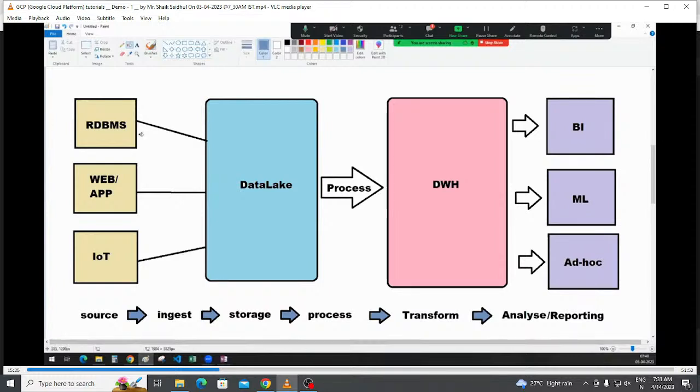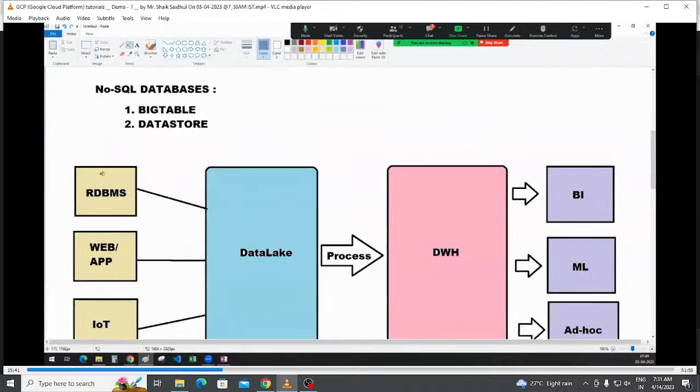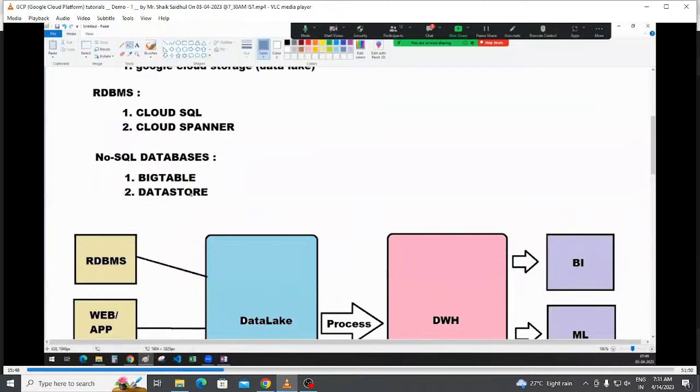But here, what are the RDBMS? Okay, sir, this is a data engineering life cycle, but you tell me what are the RDBMS technologies that we are going to learn in our sessions? If you ask me that question, here I have mentioned RDBMS, Cloud SQL and Cloud Spanner. Sometimes it can be a non-RDBMS as well, nothing but NoSQL databases, that can be Bigtable or Datastore.